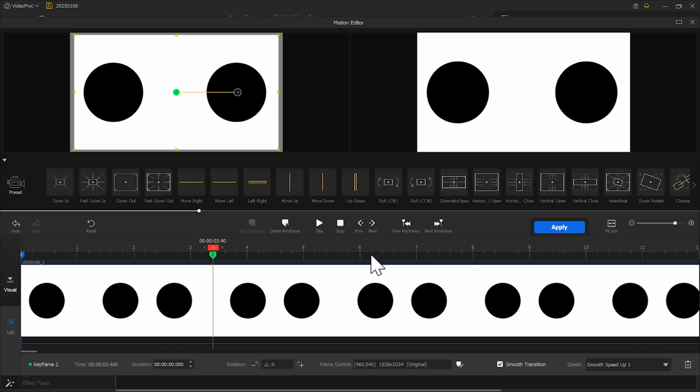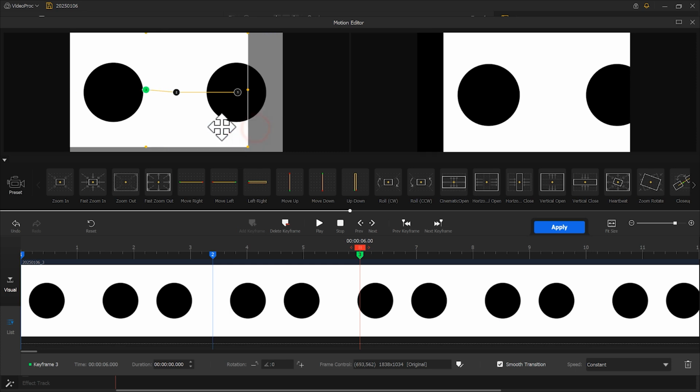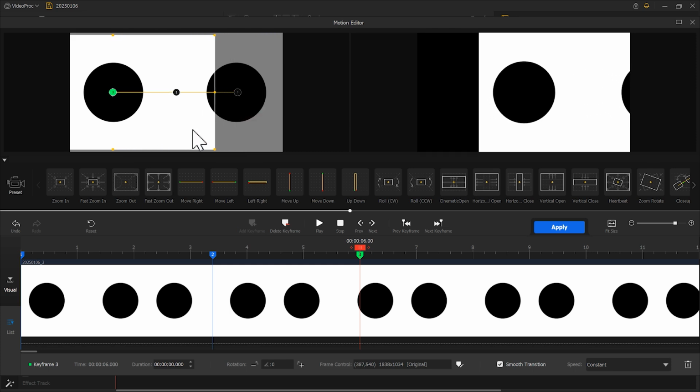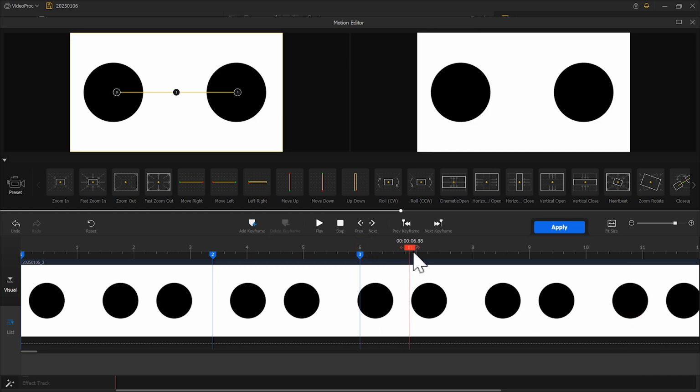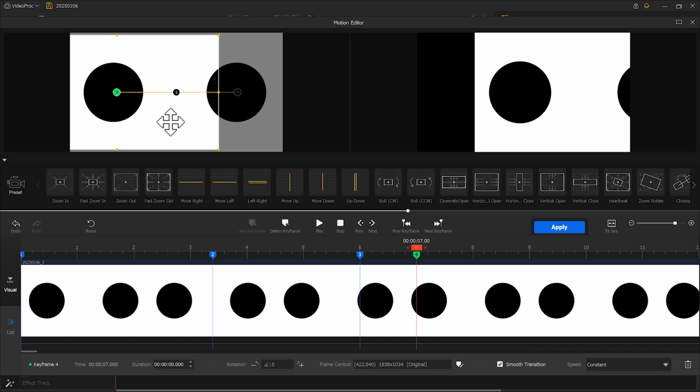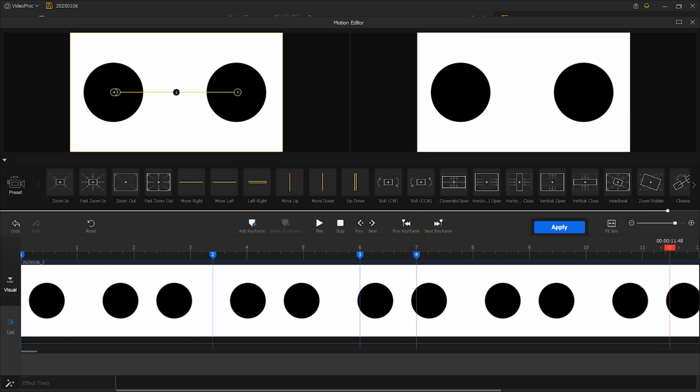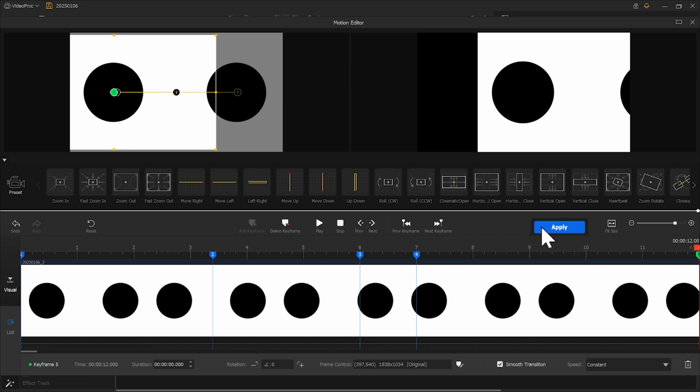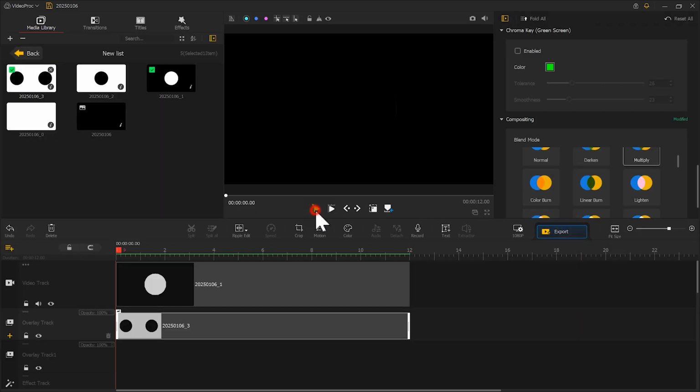Next, add a keyframe at 6 seconds. Move the center of the image to align with the left circle, and then shift it slightly to the right. At 7 seconds, add another keyframe, and this time fully align the center with the circle. And finally, add a keyframe at the end. Click Apply and check Effect. Now the moon face animation is ready.